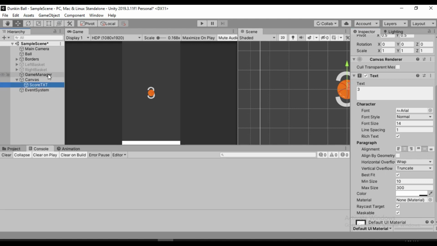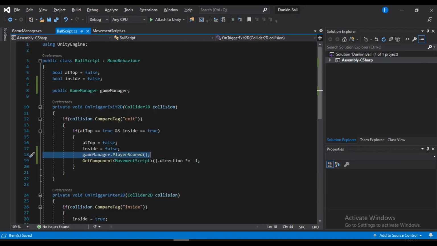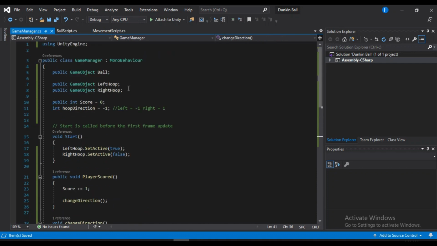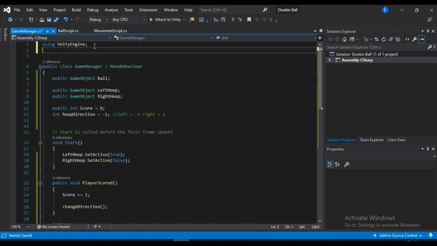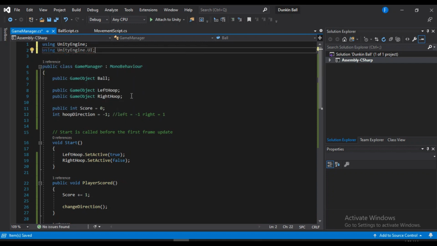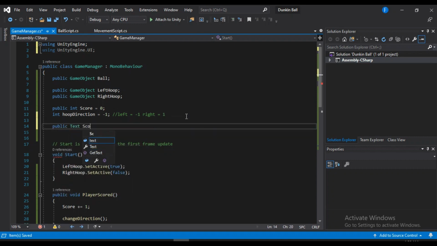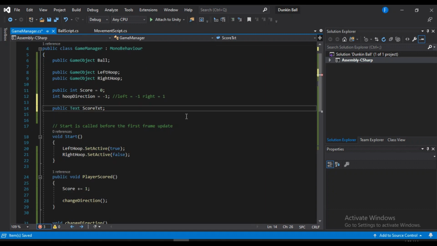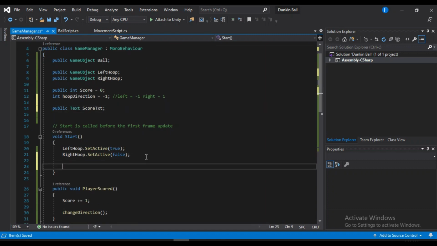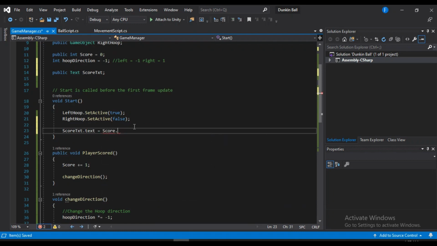And we also need the game manager to update our text. So let's go back to the game manager. And the first thing that we need to do is, of course, use Unity UI. So UnityEngine.UI, let's include it. And let's create a public text. We call it score text. And at the start method, we will set the score text to 0. So whatever the current score is.